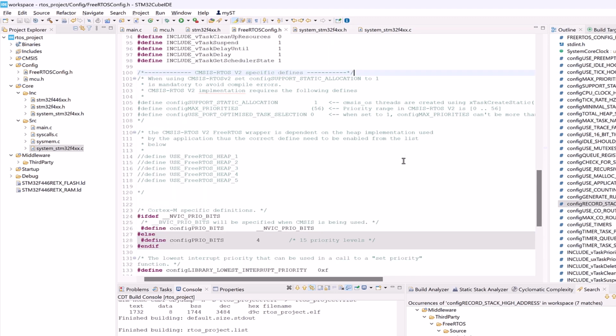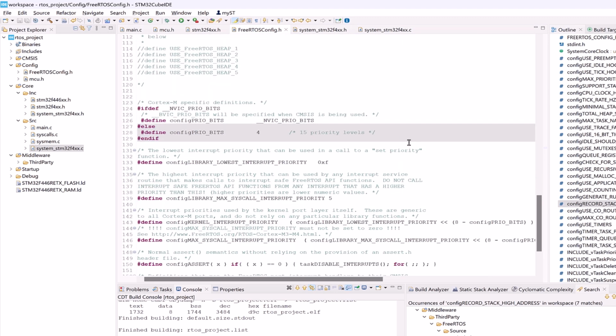Okay, moving on farther down the file, we encounter the Cortex-M specific definitions. Here, config priority bits is set using NVIC priority bits. Since NVIC priority bits is defined as 4, this means that we have 16 priority levels available from 0 to 15, because the number of priority levels is calculated as 2 to the power of the number of priority bits.